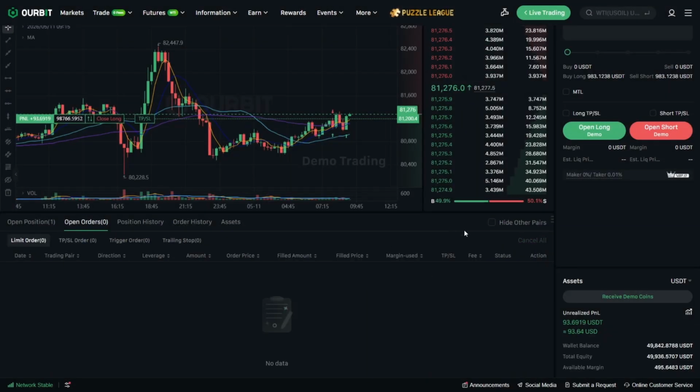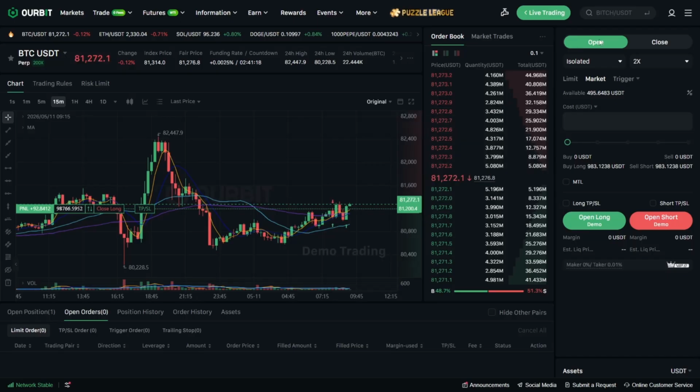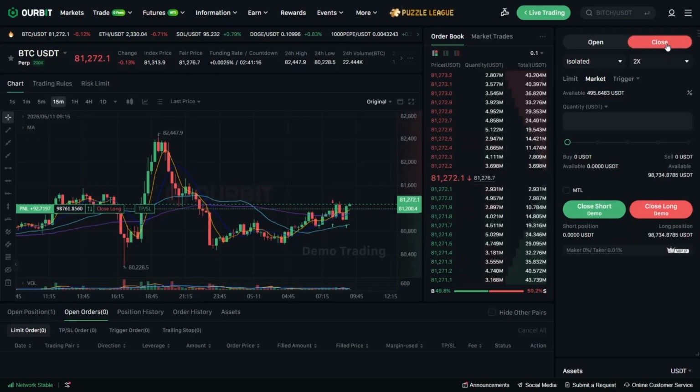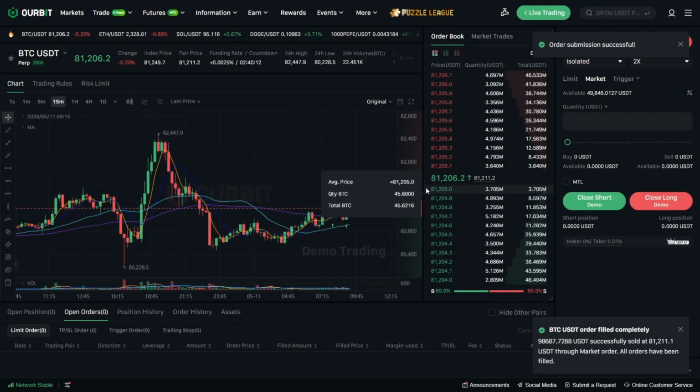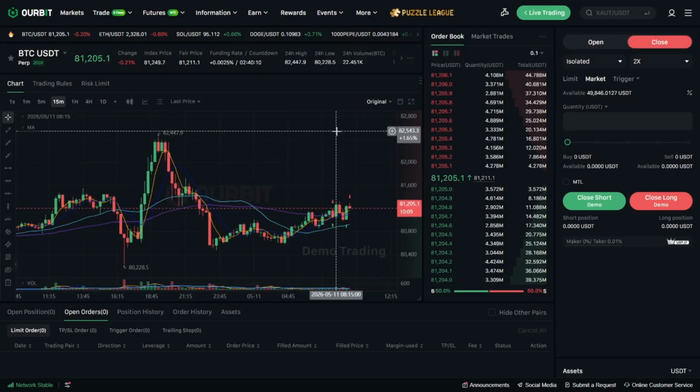To close our full position, we could just scroll back up and on the right side, go to close. Make sure again, we are in market order. We are selling our full position and we can click close long. These are the stats for our trade. So we are eking out a profit right now and we can confirm. Our order was successfully submitted and we have officially closed our position.